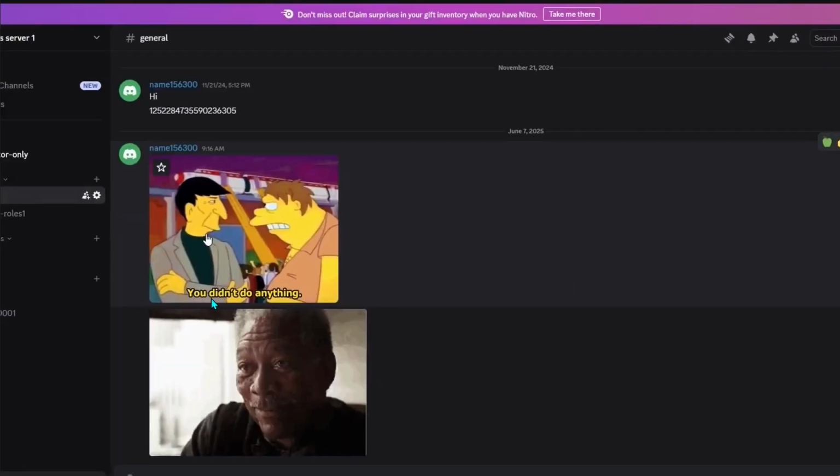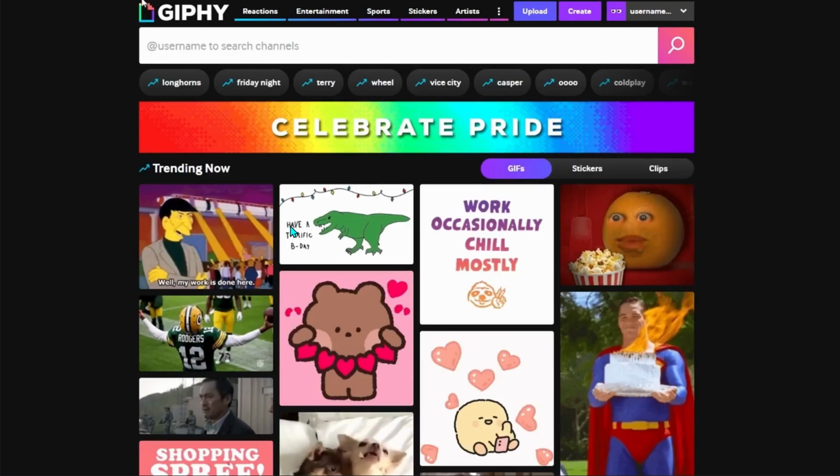Today, I'm going to show you how to make your own GIF for Discord. First, open up your browser and go to GUI.com. If you don't already have an account, just make one. It's free. You can also log in using Facebook or Apple if that's easier.